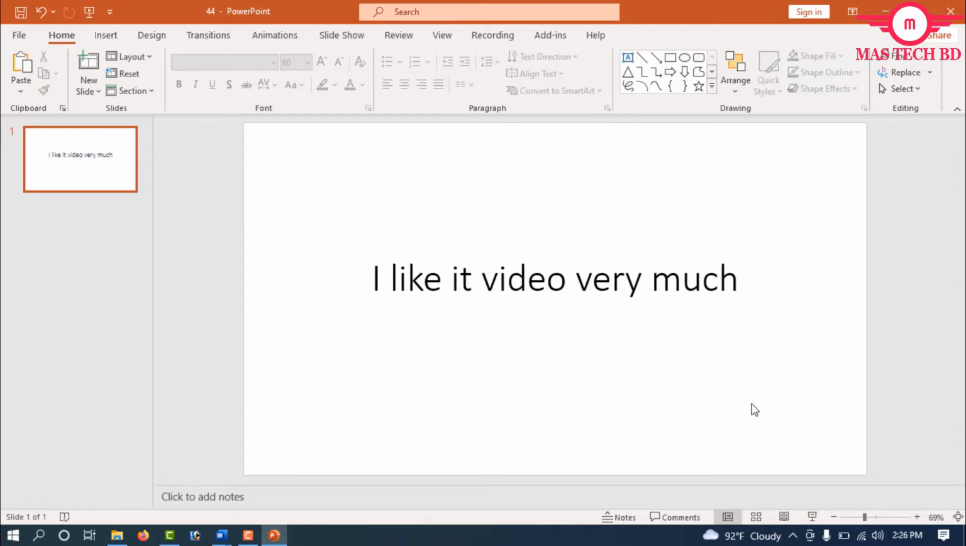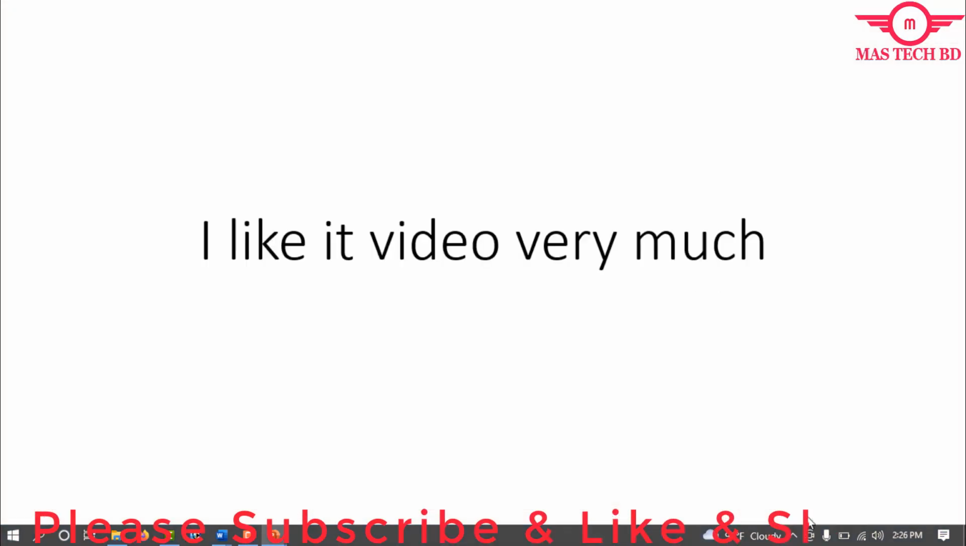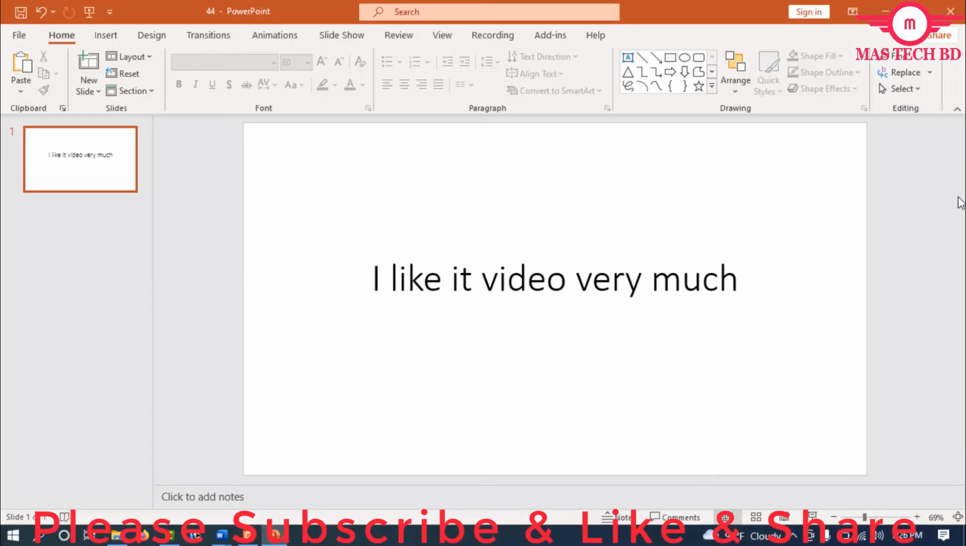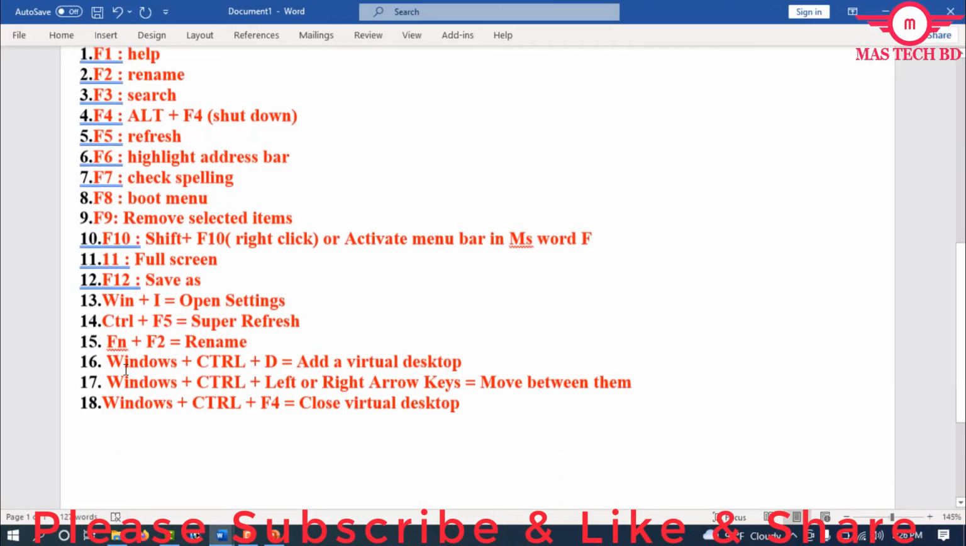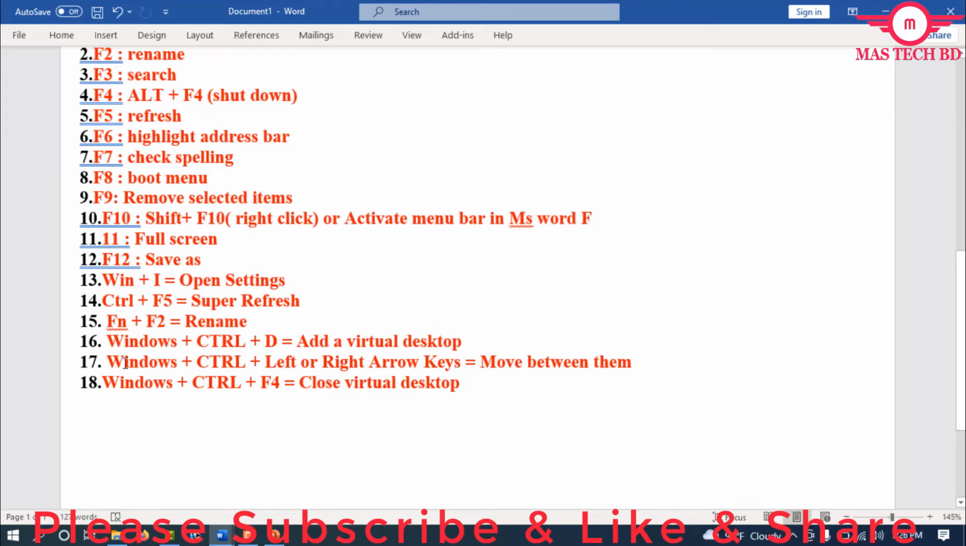Then F11, the full screen. F11 is the full screen mode, and pressing it again returns to the previous option. Then function number 11 is done.